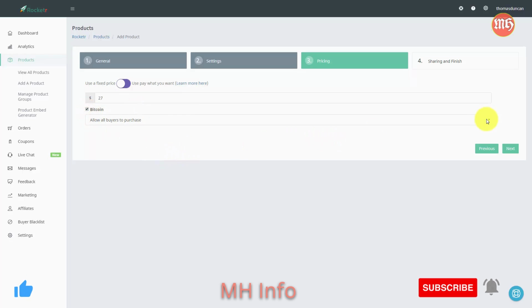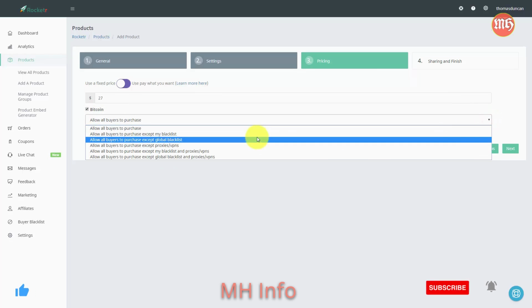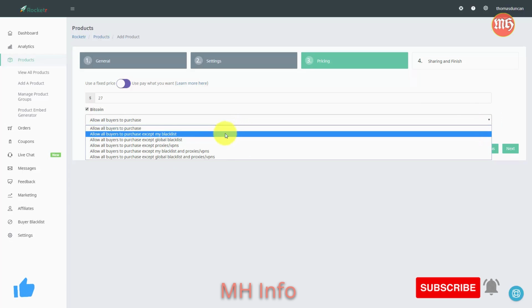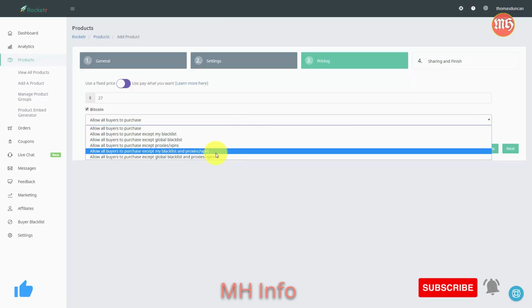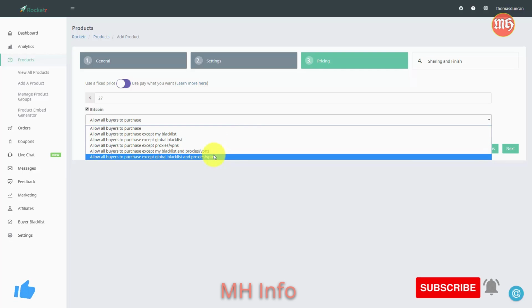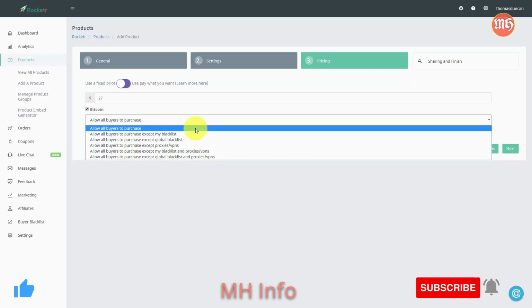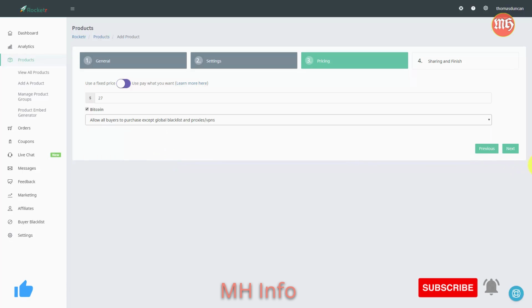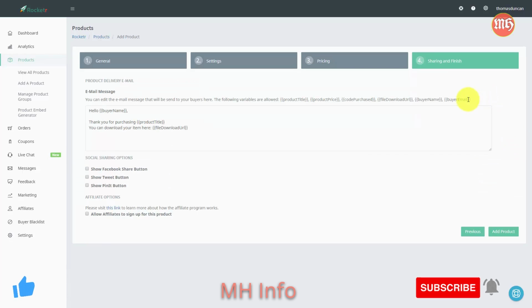And then we can use a couple of features here, and Rocketeer will allow everyone to be able to purchase with the exception of certain limitations. So we can limit people by our global blacklist and anyone buying from a proxy, which typically indicates some kind of lack of trust, or we can allow all buyers to purchase. The most conservative way to allow people to purchase would be to not accept purchases from people on a global blacklist and proxies. So in this particular case, we're going to use the most conservative method, and then we're going to click Next.